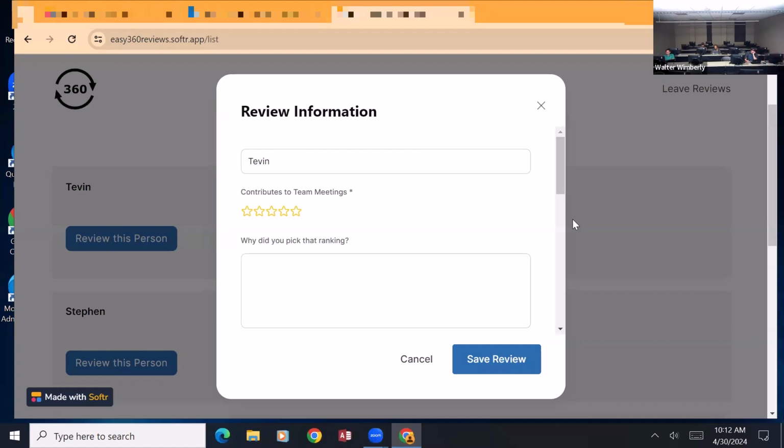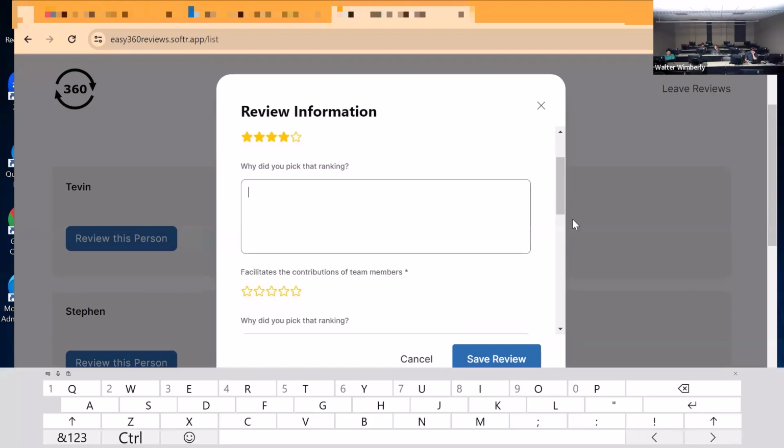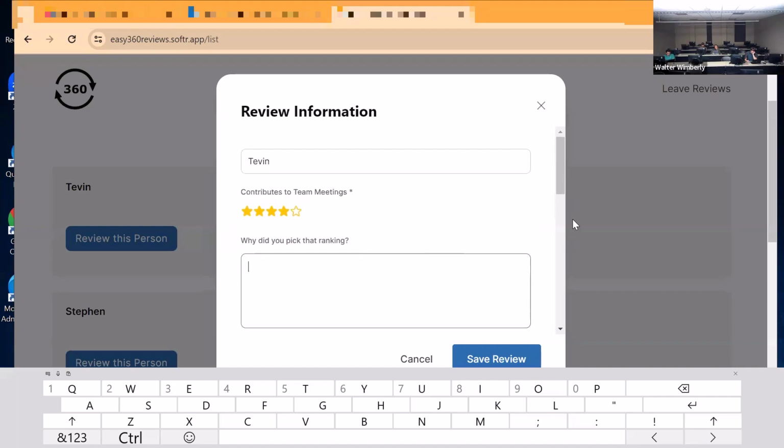It's a UI, a user interface and user experience. Because we have the experience, because we know how it works, I can go over here and say, you know what, Tevin, he's pretty good about contributing to team meetings. We give him 4 stars. And then I can go inside, oh, let me fill in why did I leave that? If I want to, this is optional. Notice this is required.